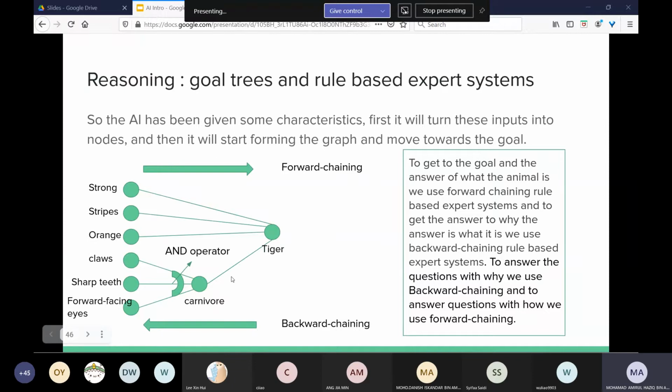Okay, for backward chaining, let's try another example. If the program arrives at the conclusion that it is a carnivore, then I want to ask the program, why do you think it is a carnivore? So what do you think the program will do? The program will do a backward chaining. It will go back and give me a reason as to how it arrived at the conclusion that something is a carnivore. So the program will say, I think it is a carnivore because it has claws, it has sharp teeth, and it has forward-facing eyes.